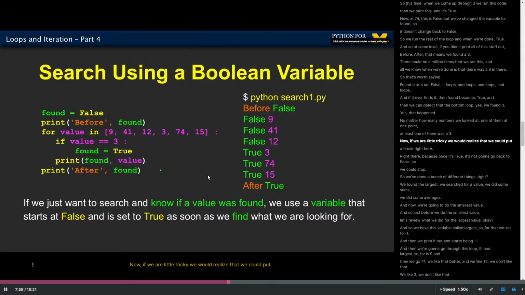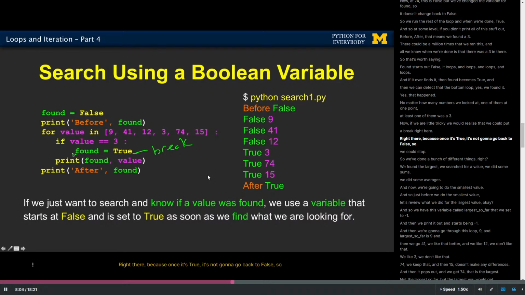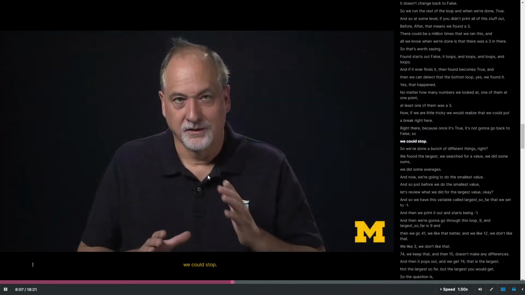Now, if we were a little tricky, we would realize that we could put a break right here. Right there. Because once it's true, it's not going to go back to false, so we could stop. So we've done a bunch of different things.